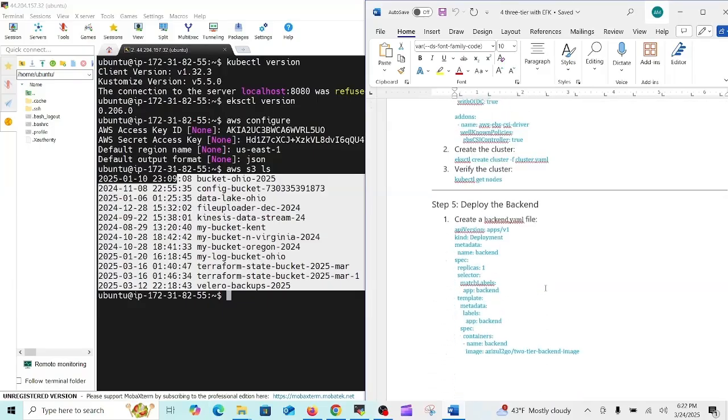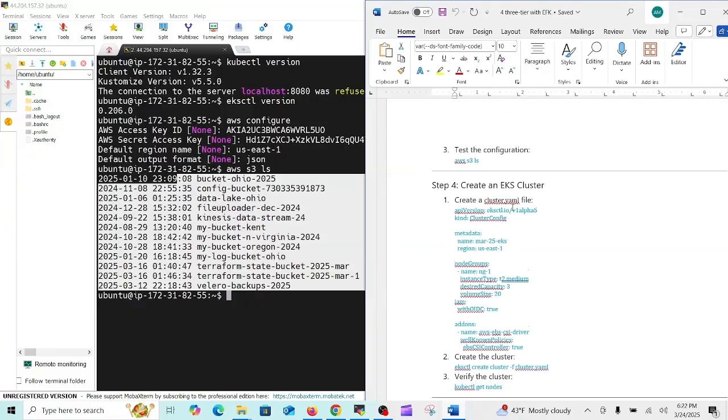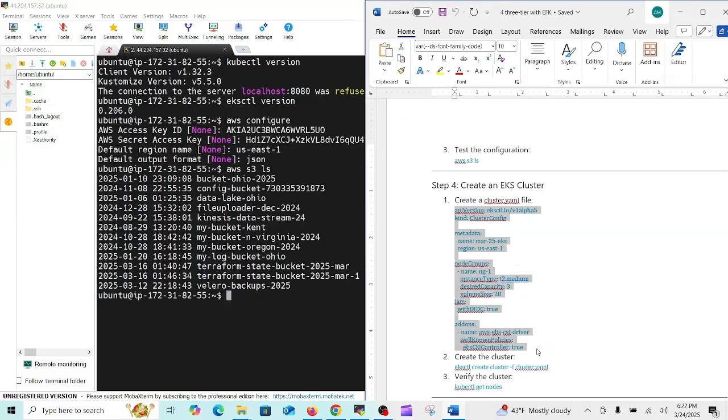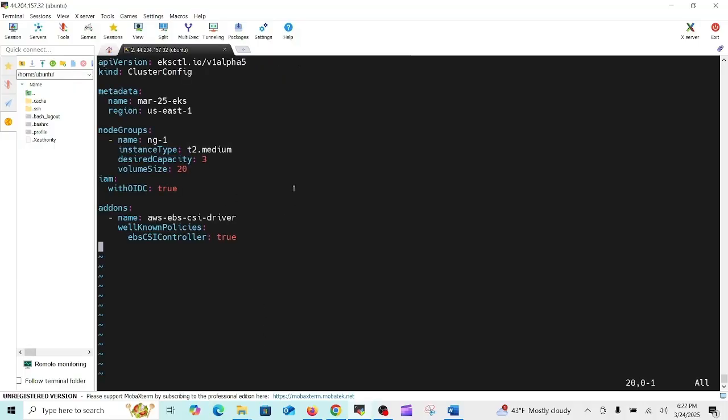Okay, so now I have to create the EKS cluster. Inside the cluster I have to give these details. Ctrl+L, vim with a name like cluster.yaml, because it's a YAML file. So here is apiVersion, kind ClusterConfig, metadata. Metadata is the name. This is march-25 that I have given.